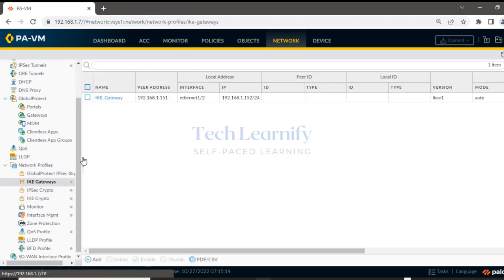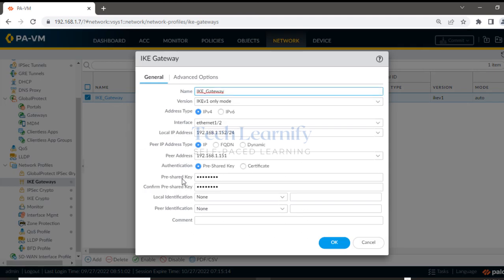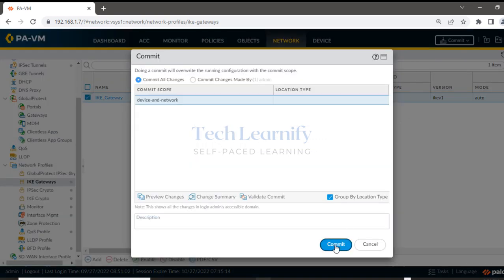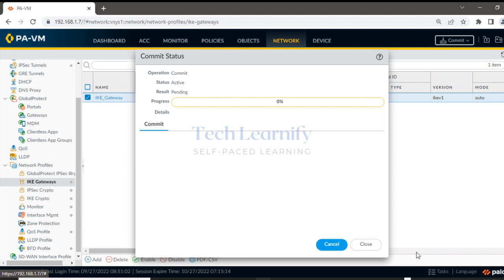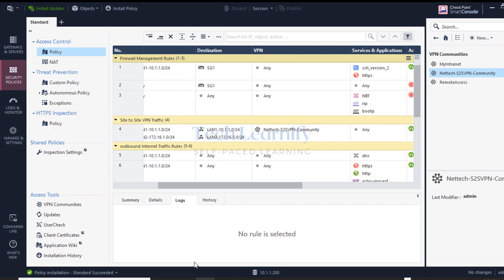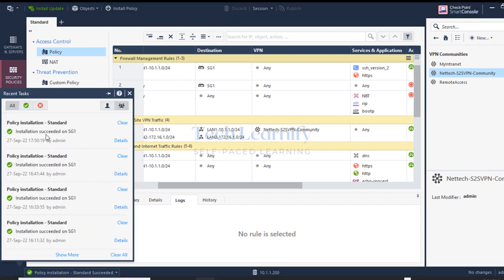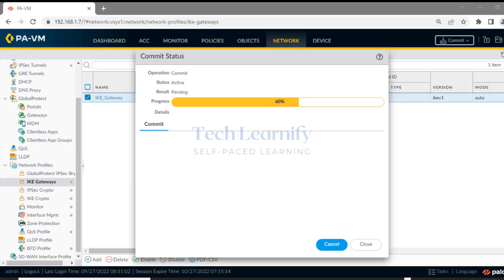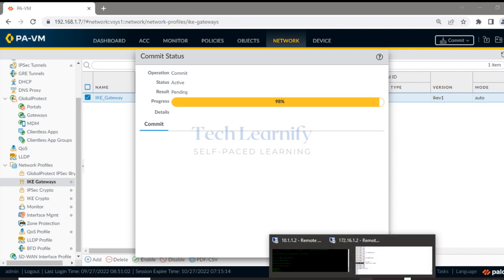So I open the IKE gateway, and here is the option to configure the preshared key. Nettech123, nettech123, hit OK and commit the changes. In the meantime, let me first check the policy installation status on Checkpoint. Done, successfully done.